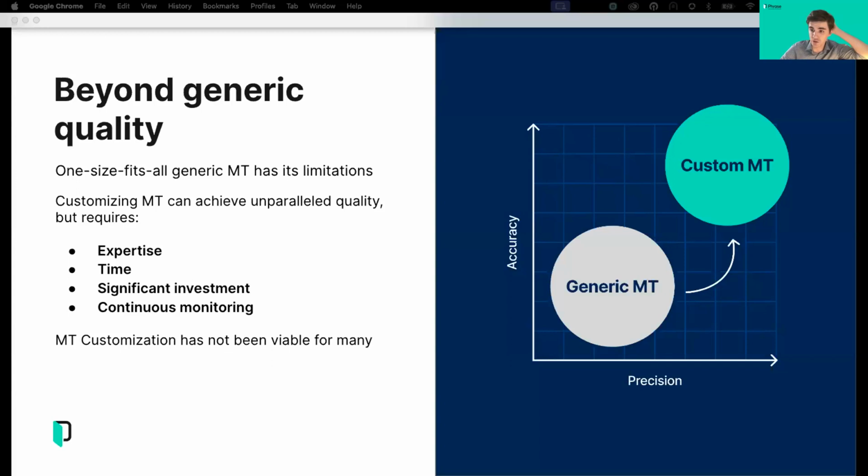One of them is the requirement of expertise. If you want to customize your own machine translation, you have to have some know-how to do this. And this involves knowing how to prepare your data and how to train the engine itself, as well as knowing how to properly evaluate machine translation outputs. For some businesses, it can be a big ask to develop this expertise internally, which is why they often rely on external partners to supplement this.